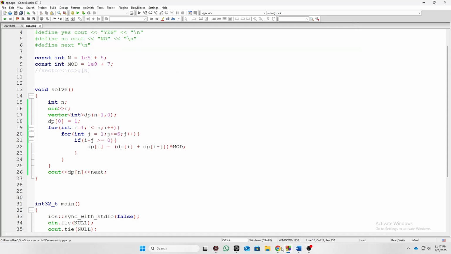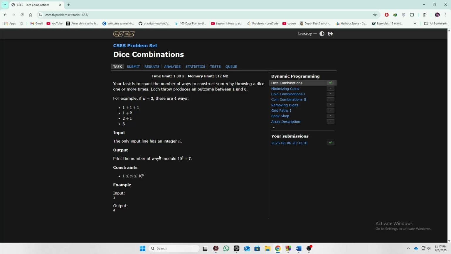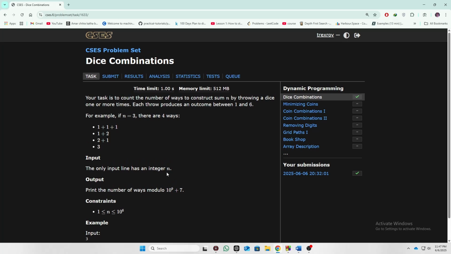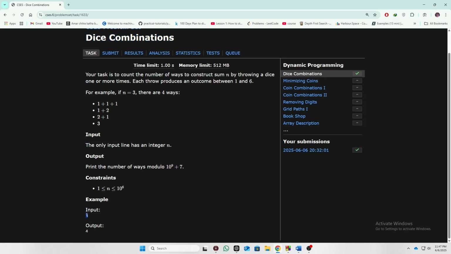So today I was going through CSES and I wanted to solve a problem. That's the first problem that you will find in the dynamic programming part, and its name is Dice Combinations. In this problem, you are given a number n and they want you to roll a dice and find out in how many ways you can actually represent that number using a dice.